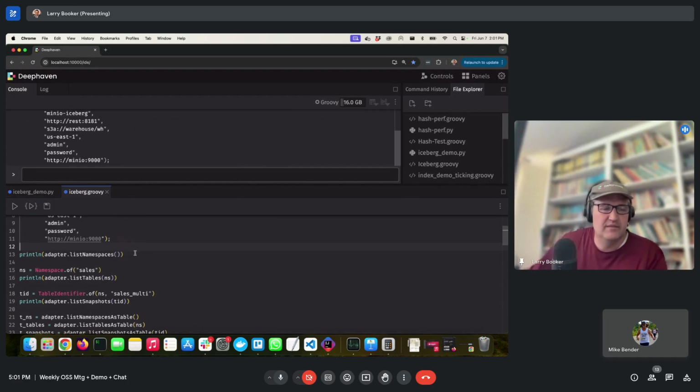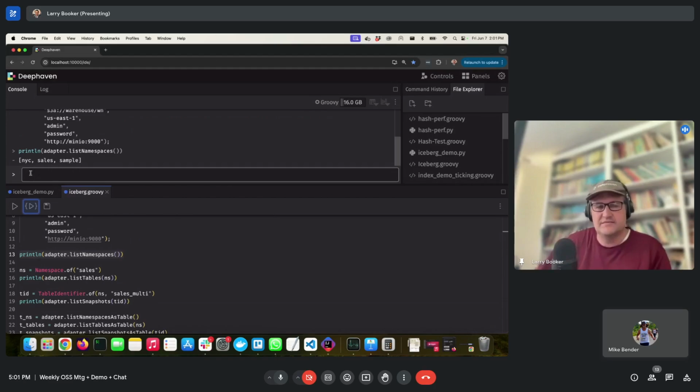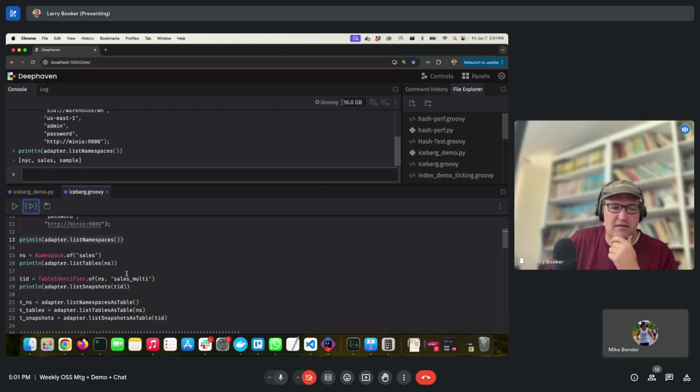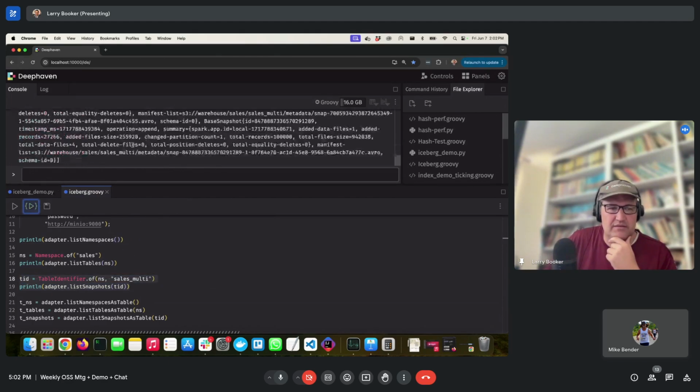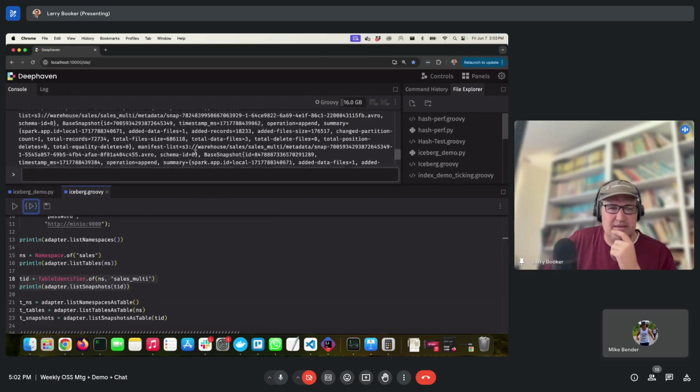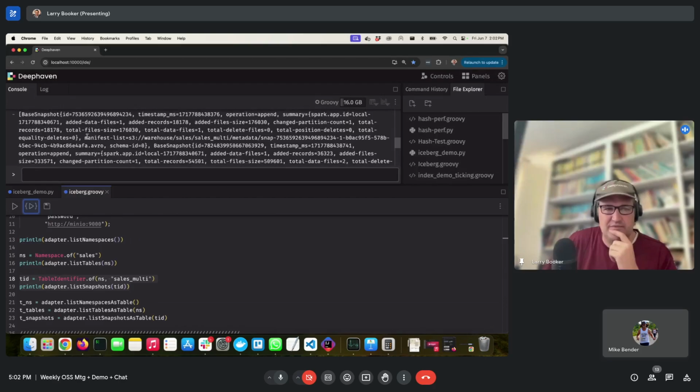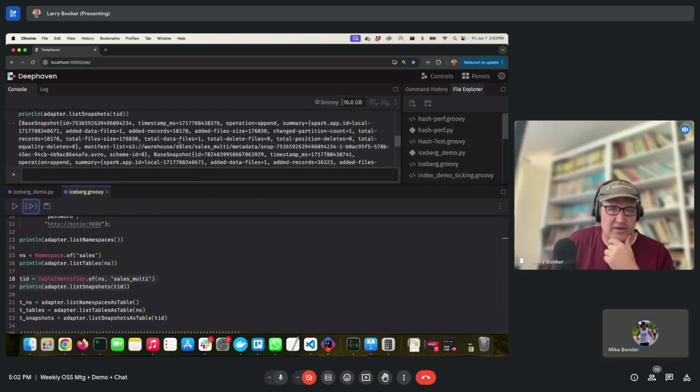There's a couple of different layers of getting data out of the catalog, but this one, the namespaces, is just a simple string list. It will show the namespaces available on the catalog. I can drill into the namespace sales and list all the tables in there, and then for an individual table, I can peek in and look at the individual snapshots. Now, this is slightly messy because it's actually returning a list of objects that are being translated to strings.